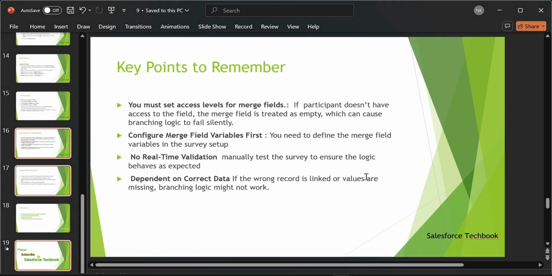And here are some of the key points to be remembered when using Salesforce Feedback Management page branching logic based on merge fields. You must set access level for merge fields. If not set, the system checks access using user context, enforcing all user permissions, which may block access to fields. That means if a participant does not have access to the field, the merge field is treated as empty, which can cause branching logic to fail silently.